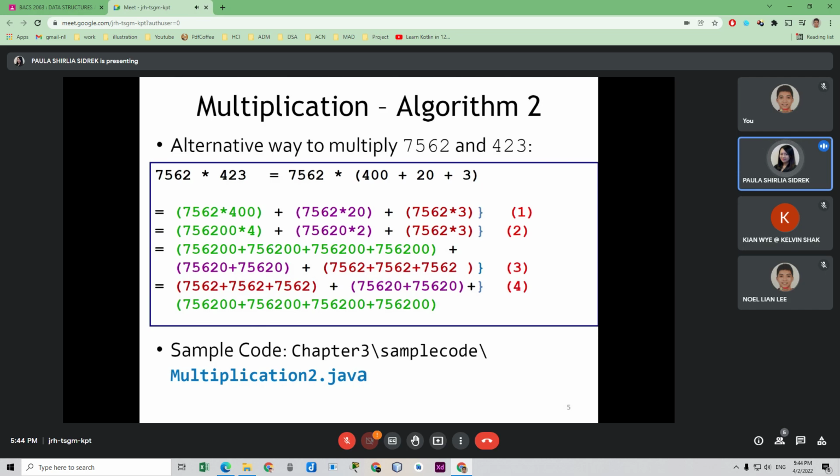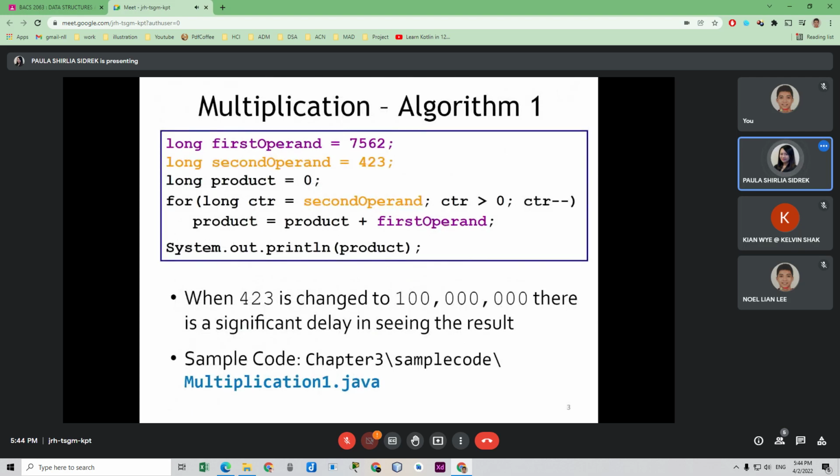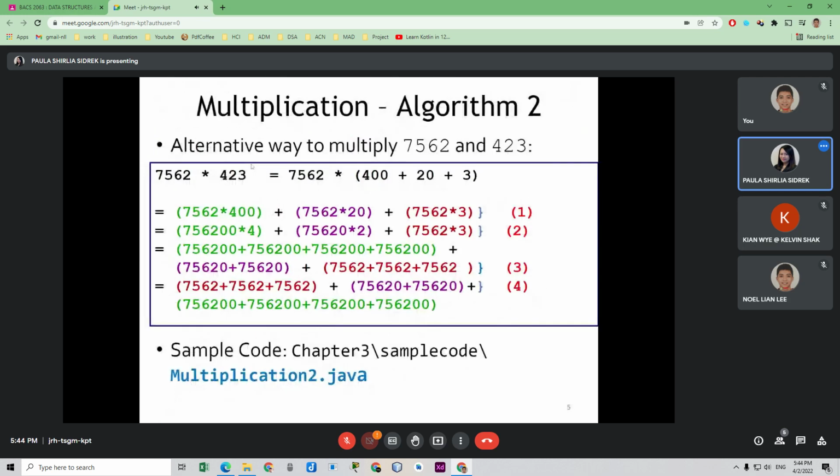So this is by using a value. The first one is using this. This is multiplication using algorithm number 1. So it's basically up to the programmer to select which one is more efficient in producing the value or the output that they want to have. This is how you want to measure the efficiency of the algorithm presented in your code.